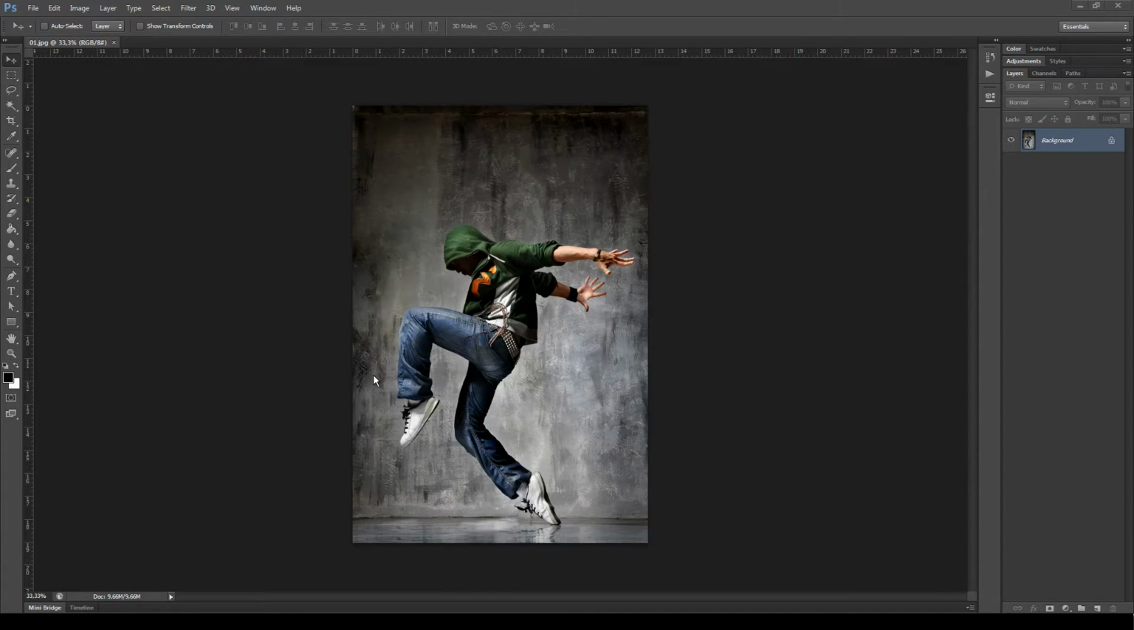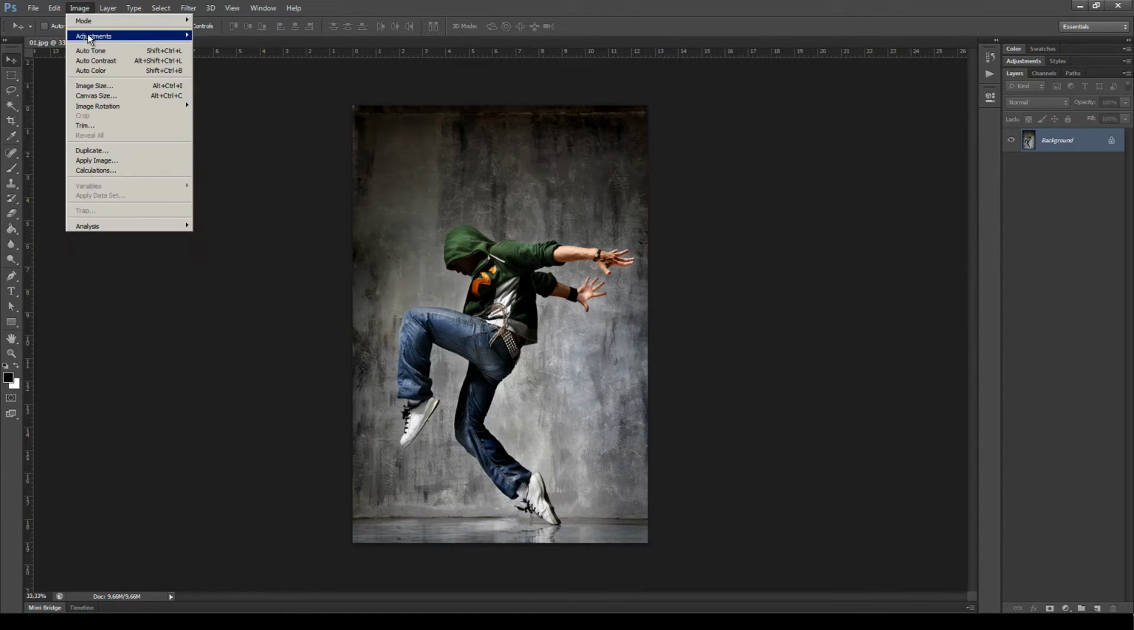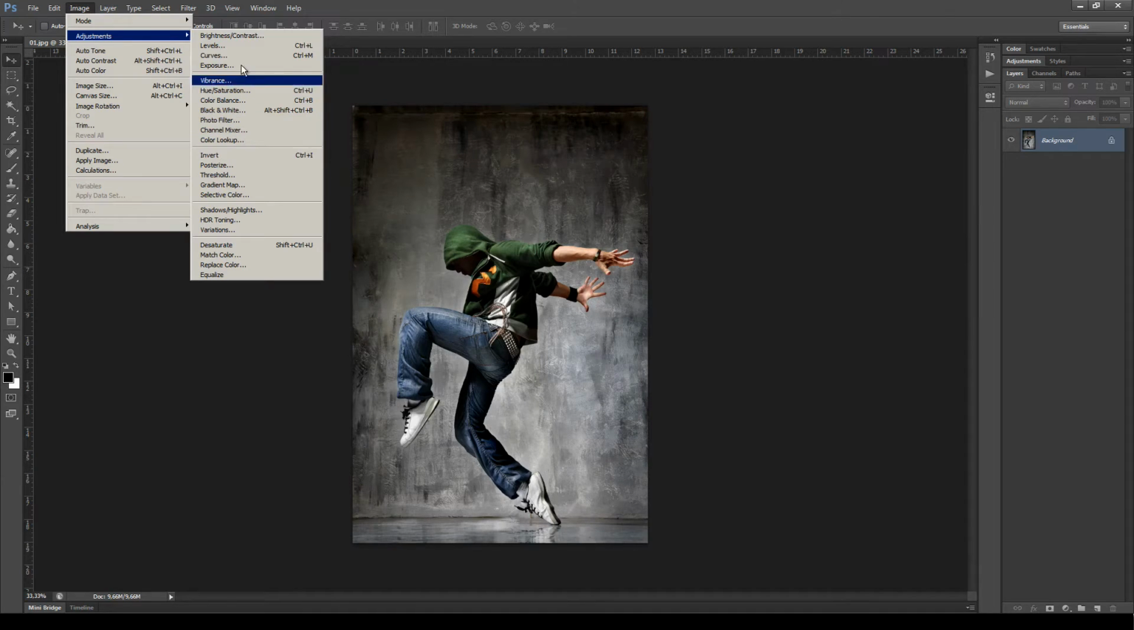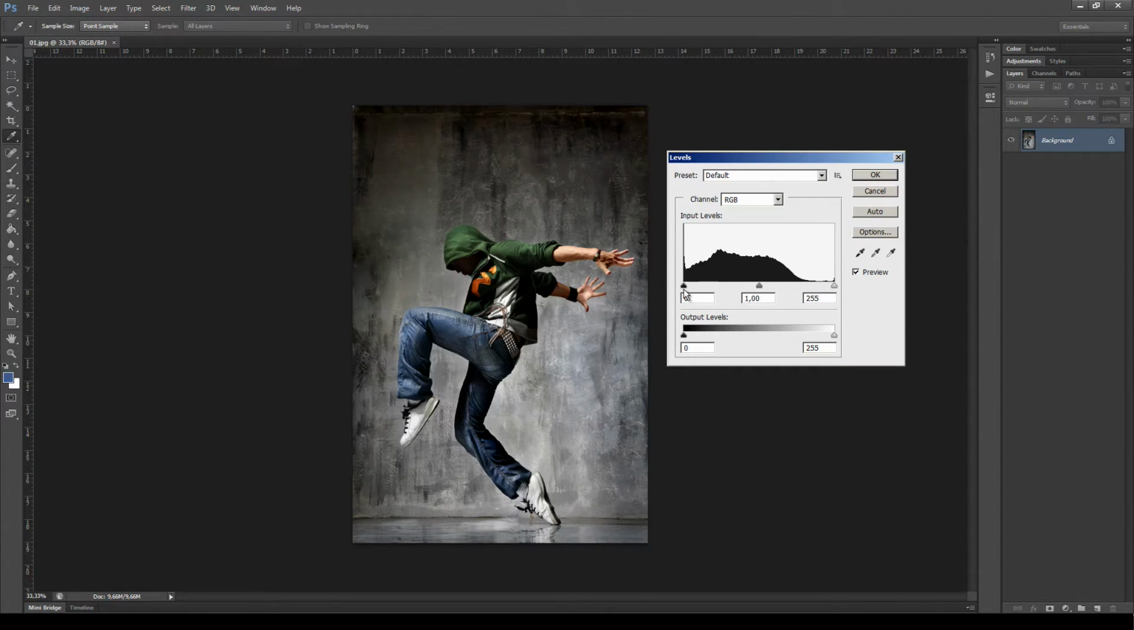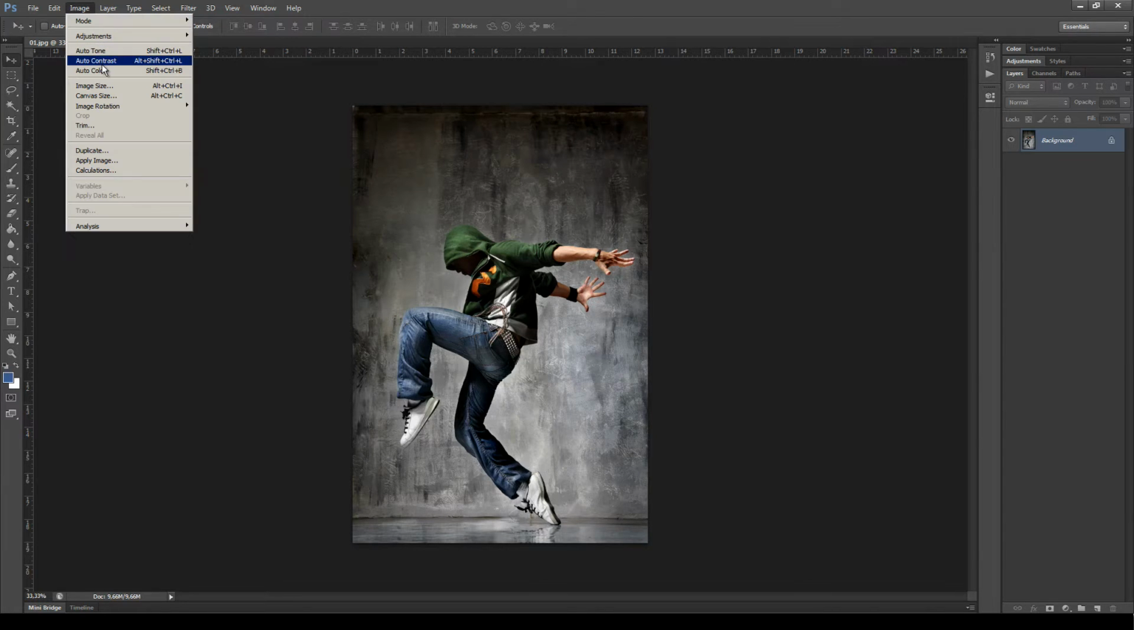Then make sure also that your starting image has a nice contrast. If I open the Levels adjustment panel, here we can see that this image already has a black point and a white point, so it already has a nice contrast. But if your image doesn't have a nice contrast, you can modify the levels of the image or also apply simply an auto contrast before playing the action.